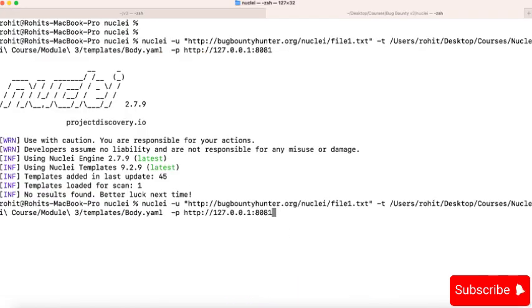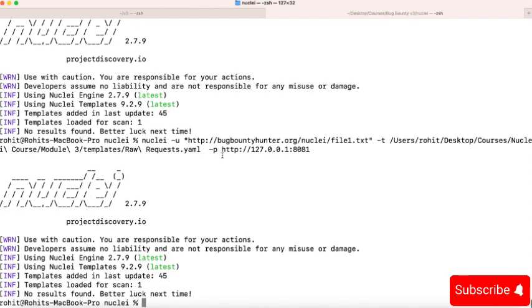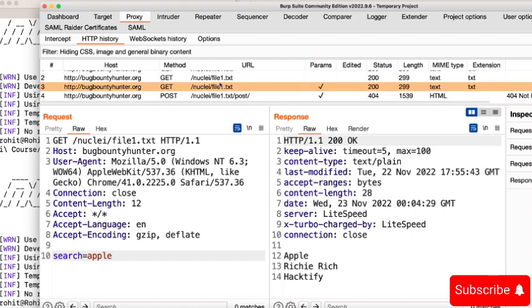This time, we are going to modify the current template to raw request.yml, and I'm going to hit enter. As we can see, we have configured the proxy already. Let's go in Burp Suite and let's see the next request that we have received. You can see the fourth request contains a parameter indeed, so I'm going to click on that.